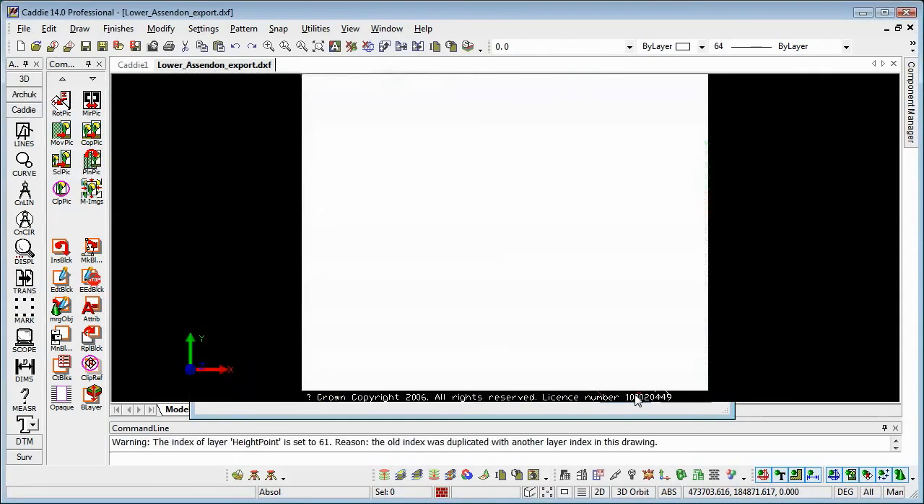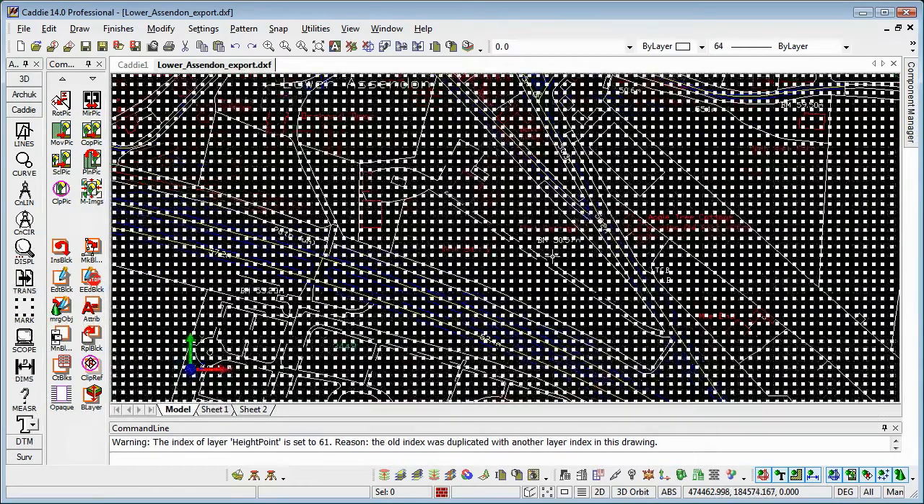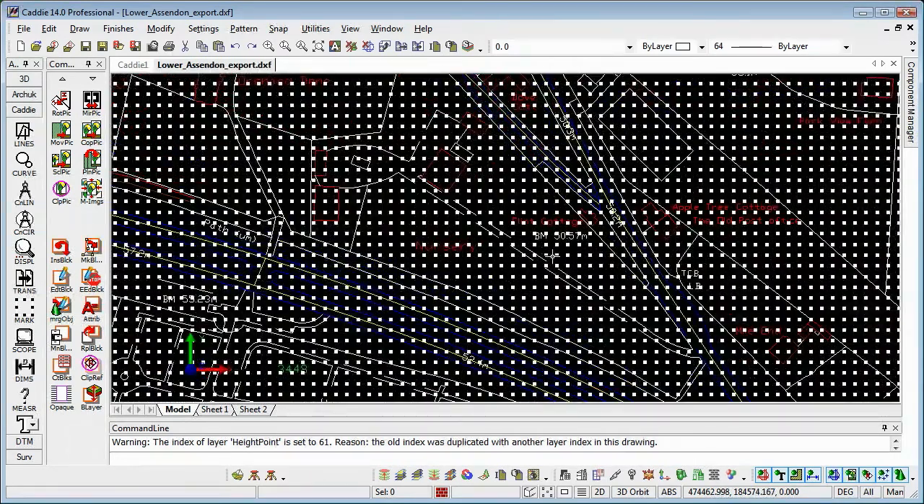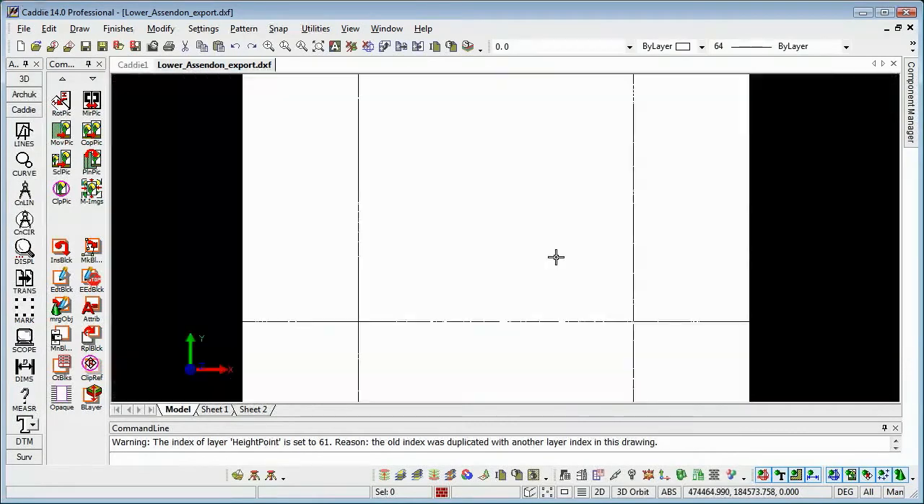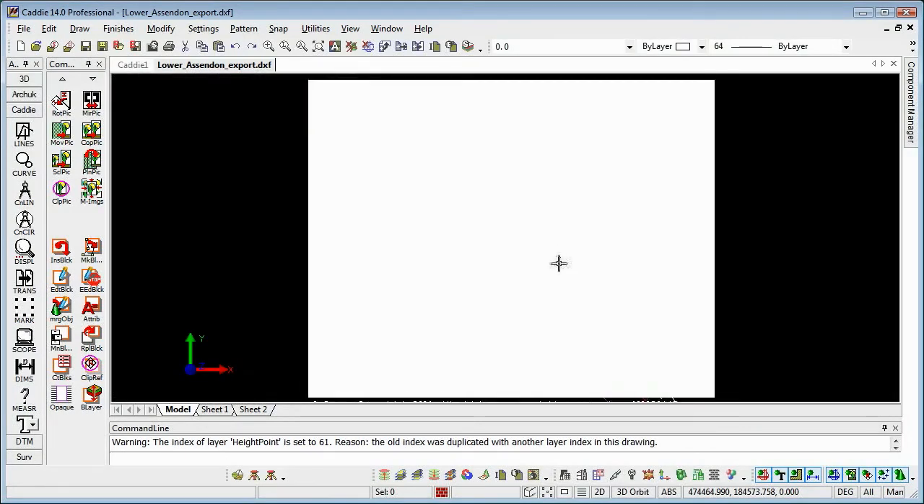So this will load the data over the top, and as we see there, we have a very white drawing. Now the reason for that, if we zoom in, we can see that we have a whole load of points, a whole mass of points all over our drawing. So zooming out, it just obscures what we have. So what can we do about that to have a closer look?